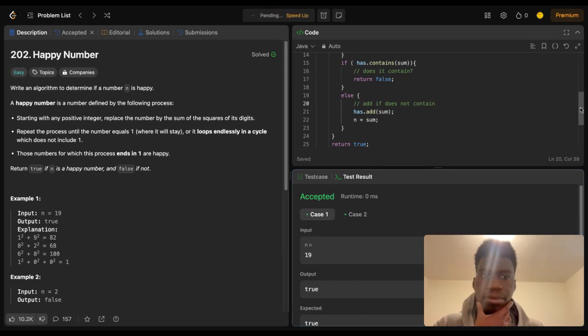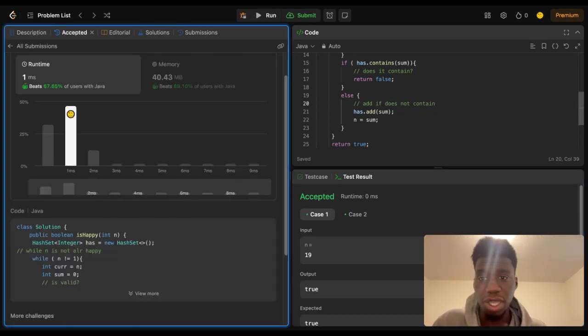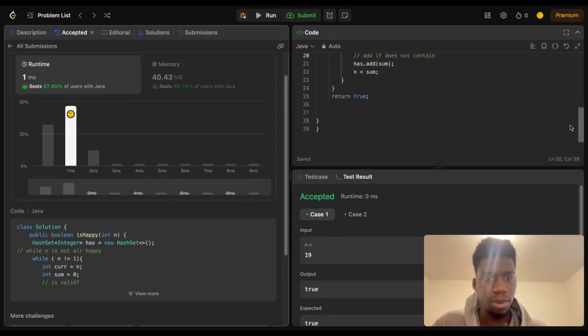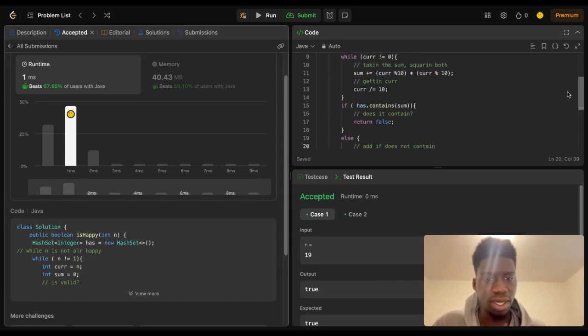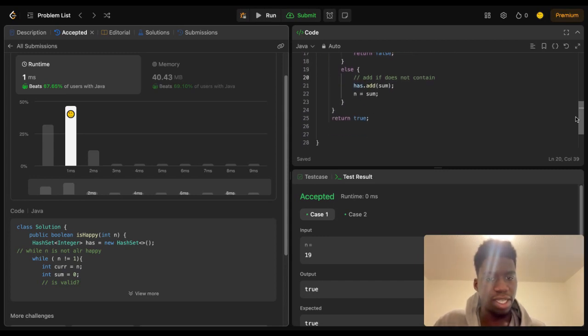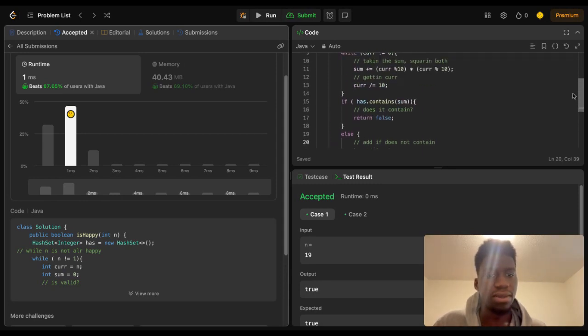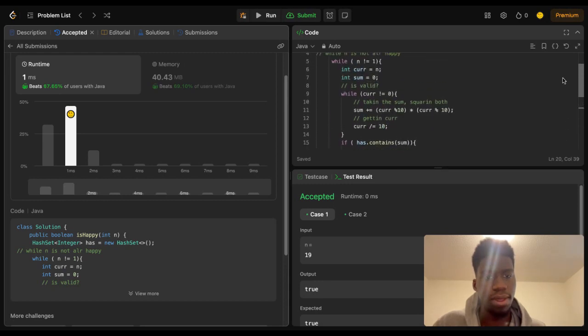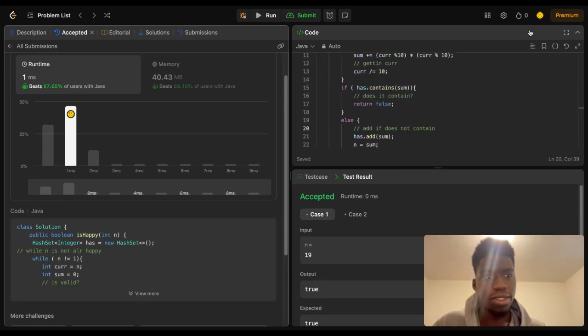Actually, at first I was like, bro, what do I do? But yeah, it's not difficult. Just make sure if it doesn't contain it, you have to add it to the hash set and then start all over again. And if it does, just return false. But yeah, thank you guys. This was not a hard problem.